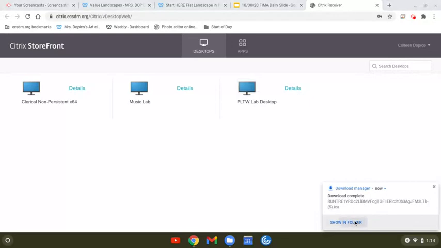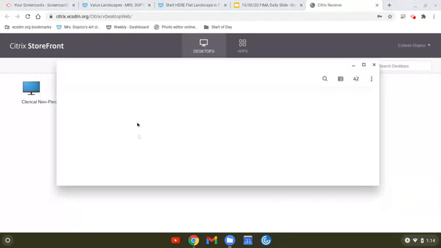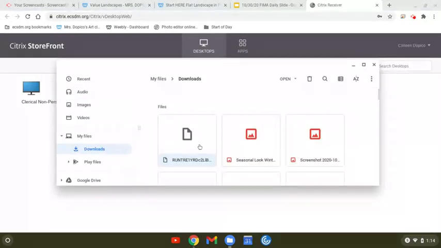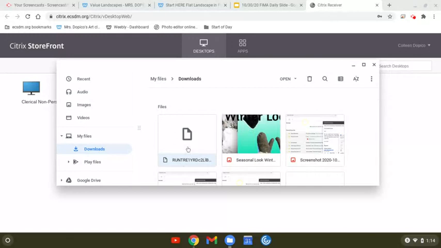Click on Desktops, PLTW Lab Desktop. This folder appears. Click Show in Folder. Double click on the file that says Run. It will then connect you to a school desktop.